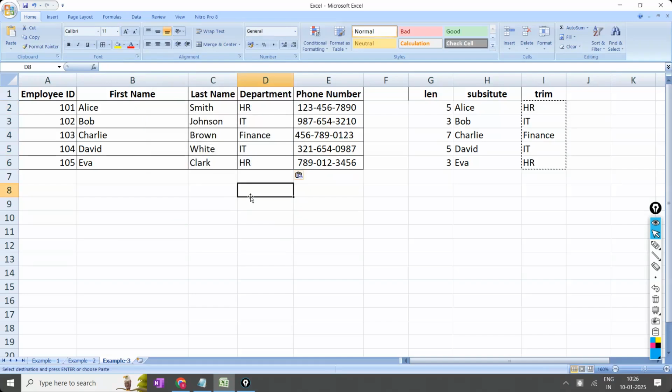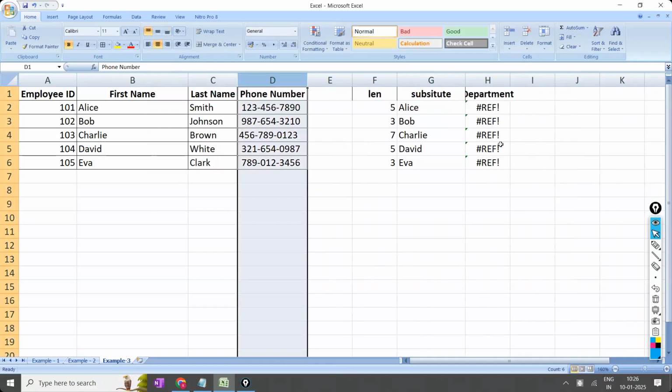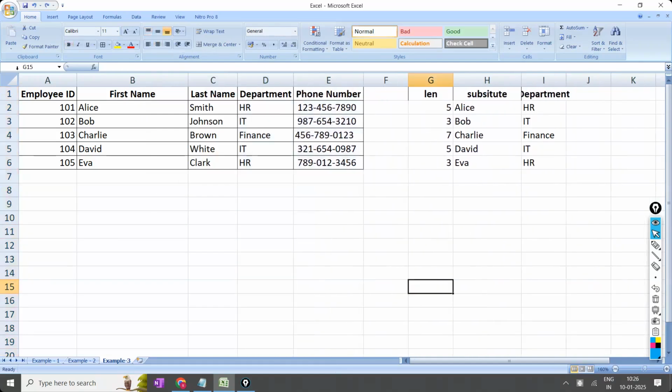Or if you are interested, create a new column like department, and if you create a new one and the old one was deleted, assume, then this one will throw an error because this is a calculated column. It will always depend on the original column. Is the point clear, guys? For dependent columns, original columns are important. Otherwise, dependent columns will not work. Done. Next.